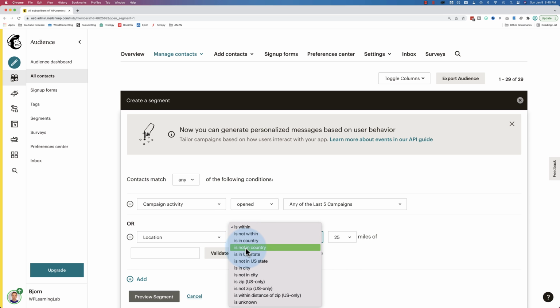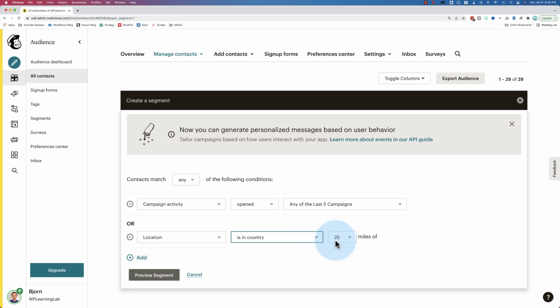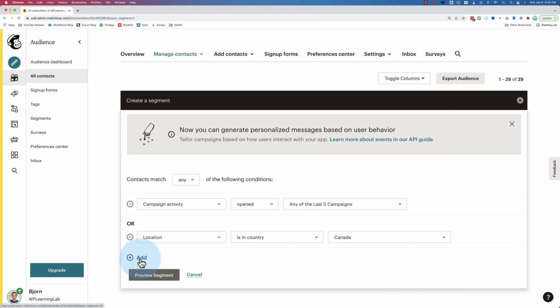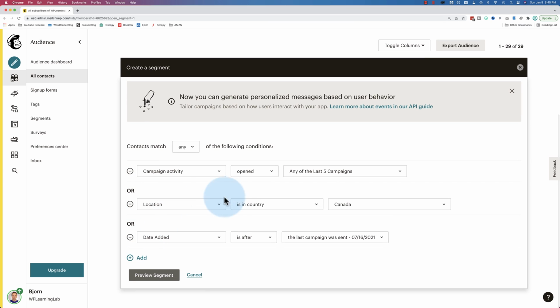You can also choose "is not in a specific country." You can choose specific US states, specific cities, specific zip codes, or not within distance of US zip codes, and "is unknown" is even an option. I'm going to choose country, and I'm going to choose Canada. And we can add another one. In the free account, like I said, we can add up to five.